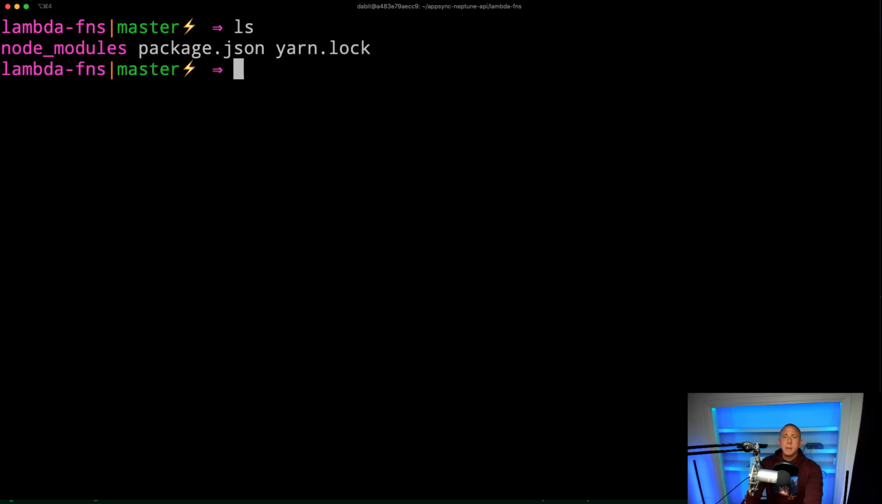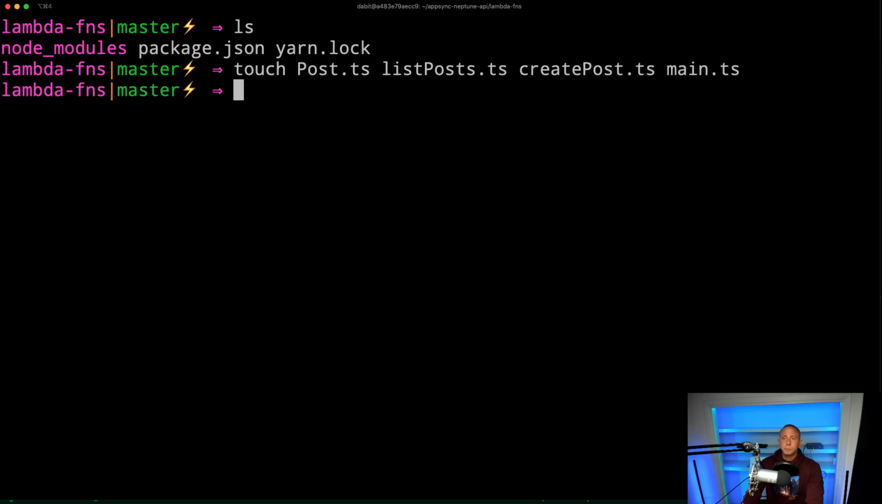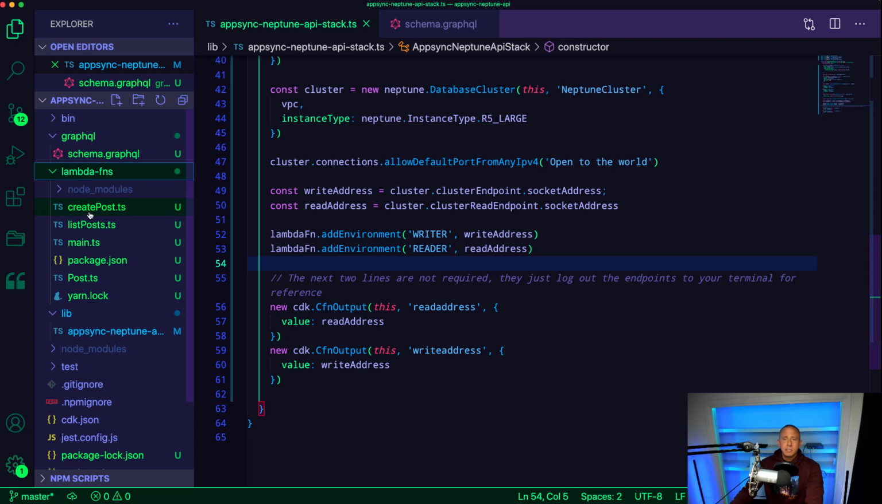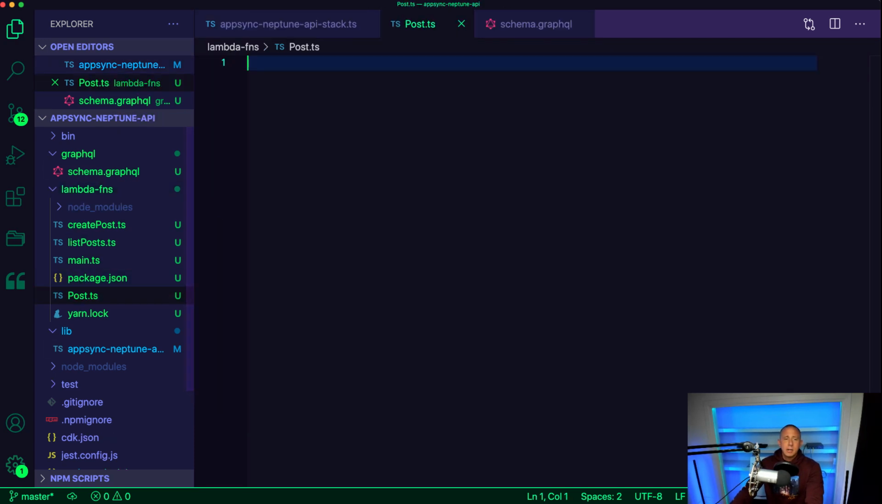Actually, I'll go back in there because we want to create a few files. So I'll create a file called posts.ts. I'll create a file called listPosts.ts, createPost.ts, and also main.ts. And then now that we have those files created, I'm going to go into the Lambda functions folder, and we can start writing some of this code.